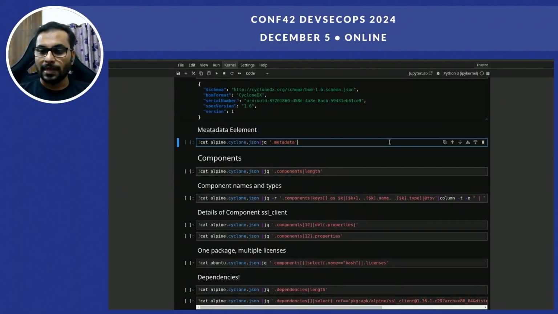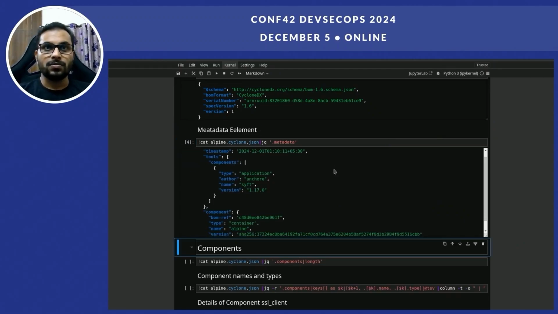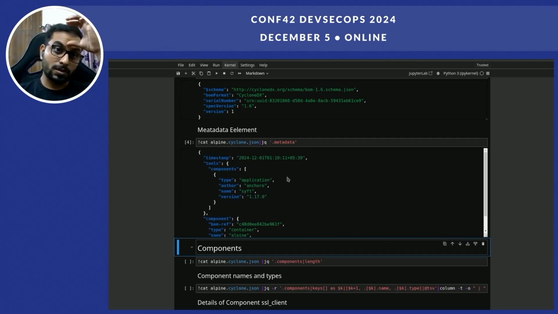Now there is a metadata dictionary within CycloneDX. If you see here, it talks about the software itself and how it was generated. The timestamp is the time at which the SBOM was generated, along with the tools used for generating it. The author is Anchore, the utility name is Syft, and it uses version 1.0.